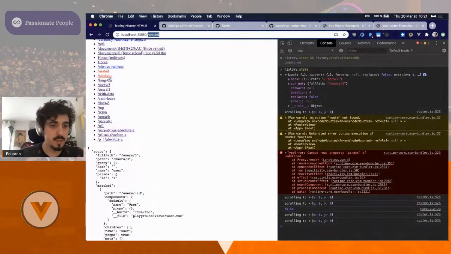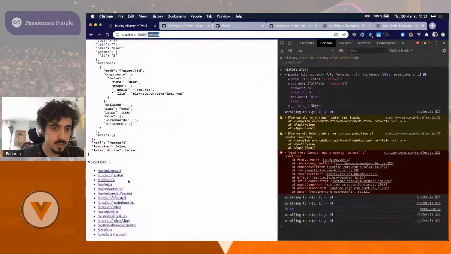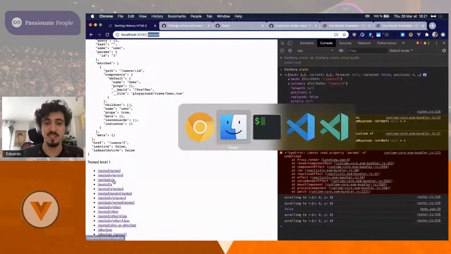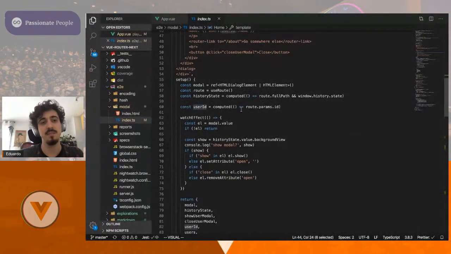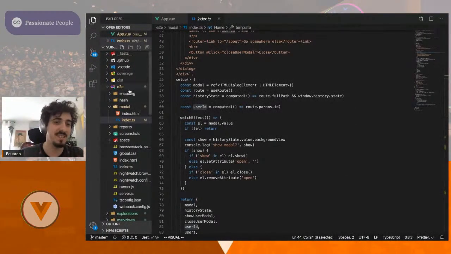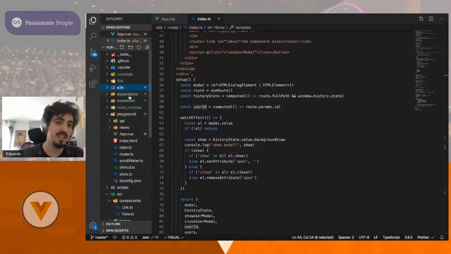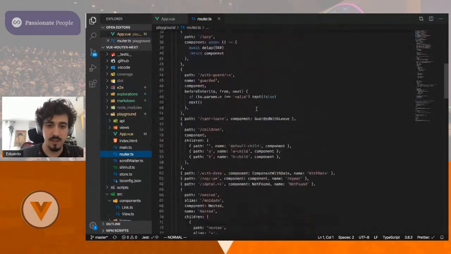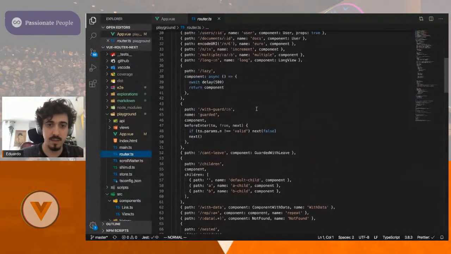So here, for example, we have some nested routes. This is a big list because I added aliases and everything just to show you the mess. This is a bit much as an example, but it's for me to test basically. If we go to the router, we're going to see the nested here. Where is the nested?